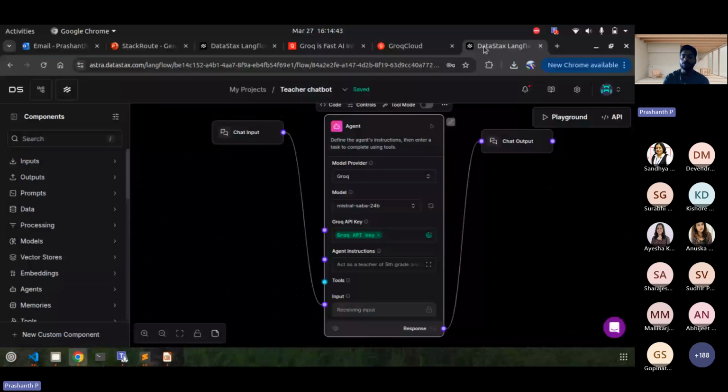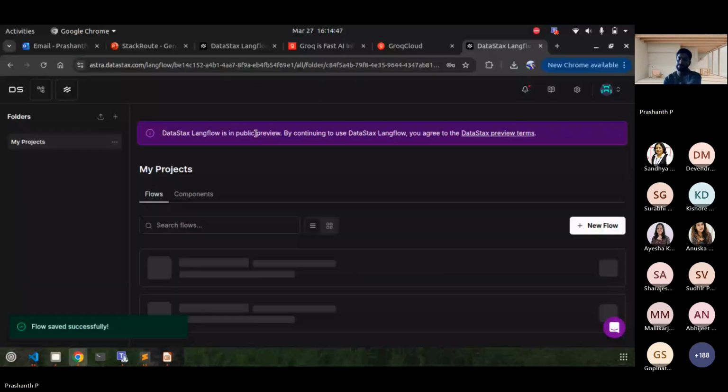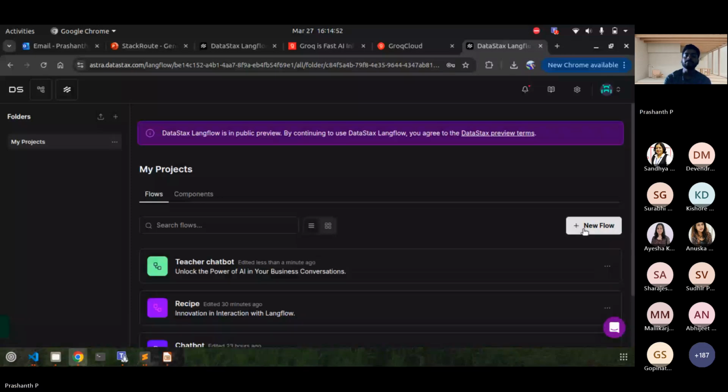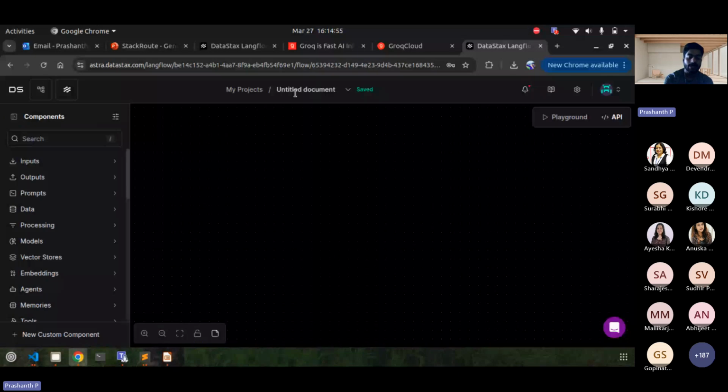Okay, let me go to my projects. It is saving. Okay, so I can create a new flow here, a blank flow again. I'll just call it a RAG app or something like that. Fine. So there are two steps in a RAG application.